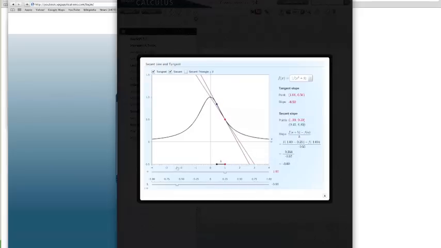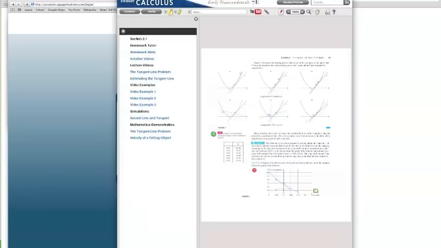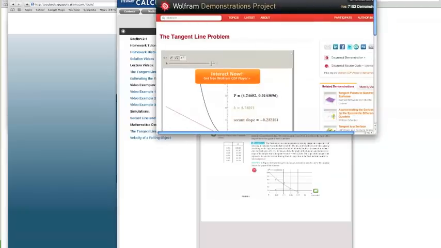Very helpful to give you a visual of what's going on. And the last resource that you'll find under Media that's embedded in the textbook is Mathematica demonstrations, and we can stay right here on this tangent line problem. And these particular media resources are denoted by this particular red icon. So if we click on that, we'll see that we're actually taken to the Wolfram Demonstrations Project.